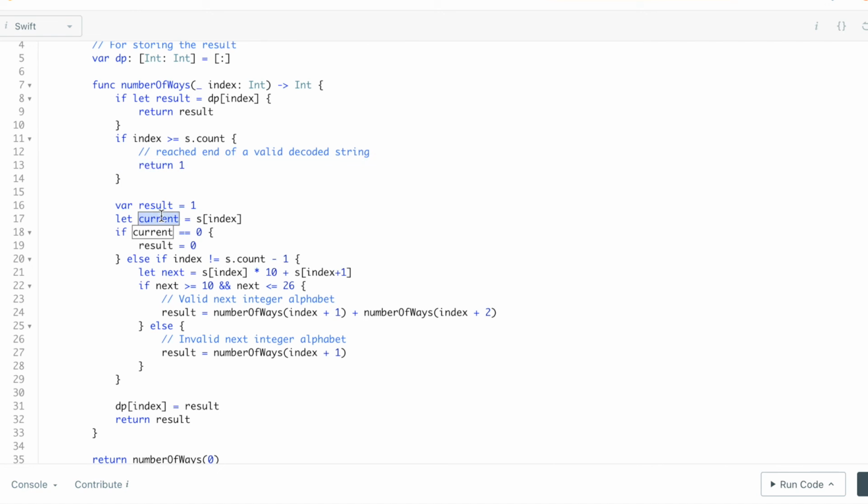If that is not the case, then we take the current integer. If the current integer is equal to 0, in that case we simply return a result equal to 0. If the current integer is not equal to 0, in that case we check whether this particular index is not equal to the last index. Why? Because if we are at the last index, that means we cannot have the next integer. Now if our index is not the last index, in that case we calculate the next integer. Next integer is calculated as the current integer times 10 plus the next integer.